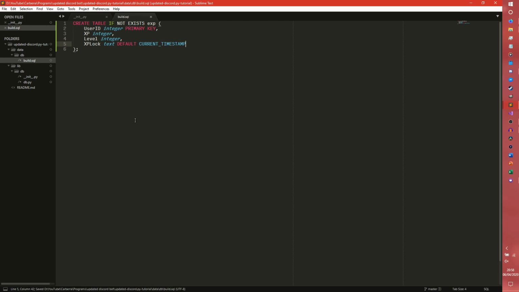Now, I'll explain more of what these things do when we actually get to the episode where we talk about the experience system. What we need to know over here is that user ID is stored as an integer because the Discord library has it as an integer, so we need to store it. The primary key means we can only insert information on a user once. So each user can only have one row. Not even I can have multiple rows.